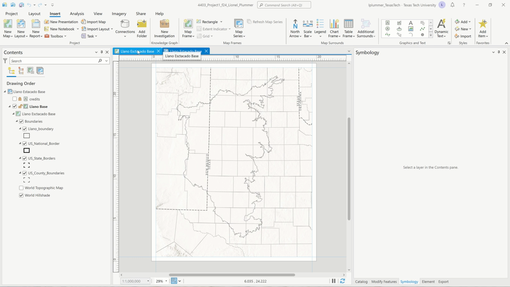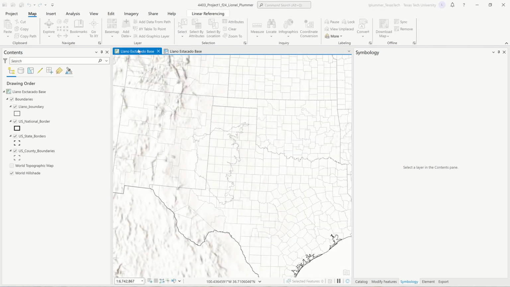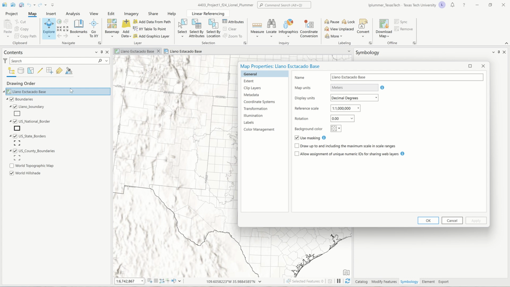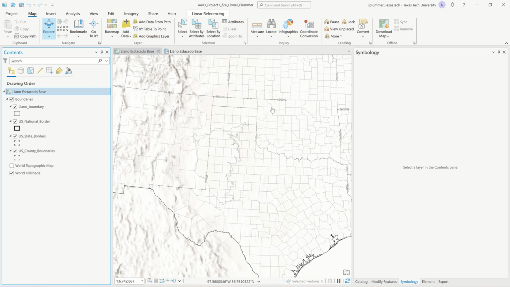Let's head over to our actual map. Now I want you to keep your scale in mind. We may have already set this. Let me just double check. You could just double click on here to come to properties and set your reference scale to be the same as the scale in your layout, and then your symbology is going to look scale appropriate.